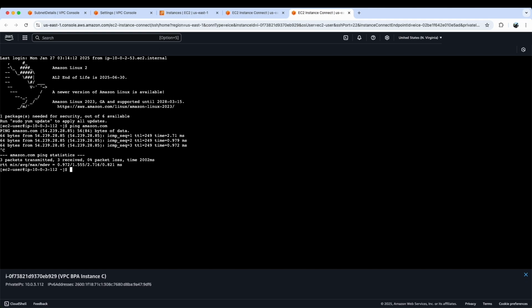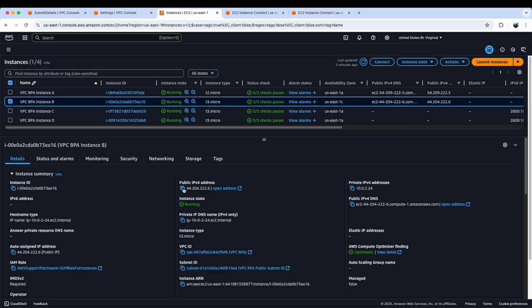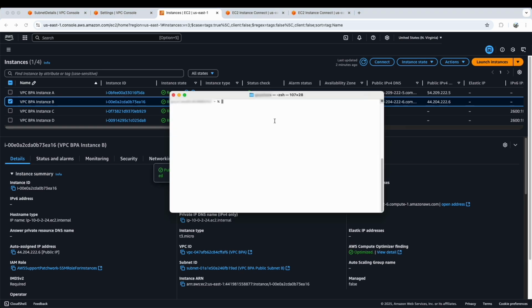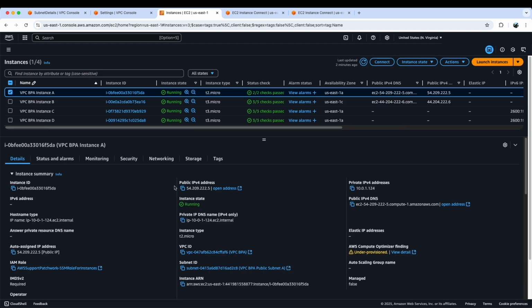Next, I will log into my terminal and will try to connect to these instances from my terminal. So let's pick up the public IP address of the subnet B and we'll ping. As you can see, we are able to reach this instance from the internet as well. Similarly, let's take the IP address of my instance A.